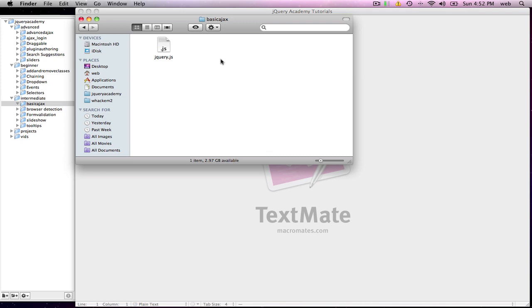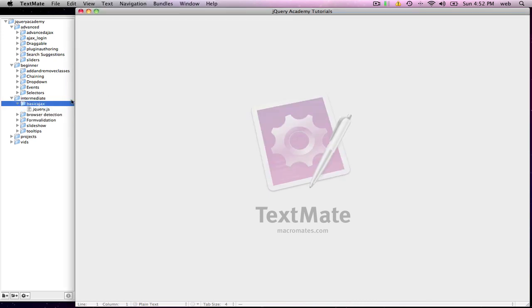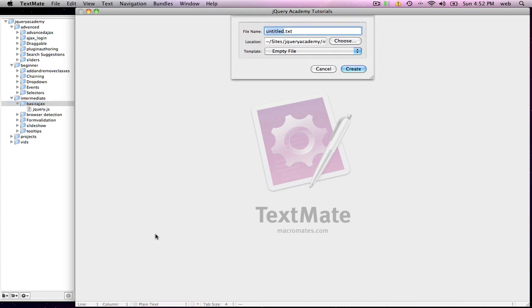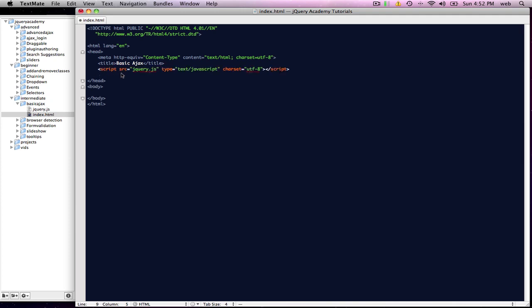In order to do this, we're going to start off with some files. We need the jQuery library, and I'm going to make another file called index.html, and I'm just going to start off with the regular HTML scaffold. I'm going to call this basic Ajax. We're going to include jQuery in that, and we're going to save that.